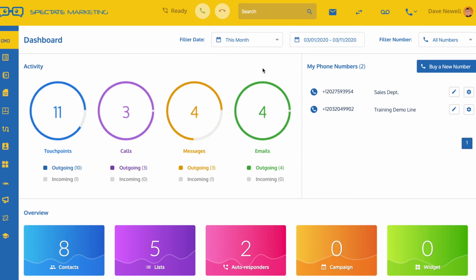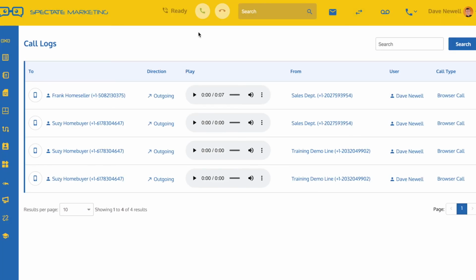Another great little feature of using the browser dialer is that I could go into my call history by using this button in the top yellow navigation bar. And I could see all of my incoming and outgoing phone conversations that I've had. So here's the call that I made a little while ago to Susie Homebuyer, which was an outgoing call, and it lasted 0 seconds because Susie did not pick up the phone. But then I can also see the call that happened right afterwards to Frank Homeseller, that outgoing call which lasted 7 seconds. So Frank's line did ring, and you can hear the recording here.